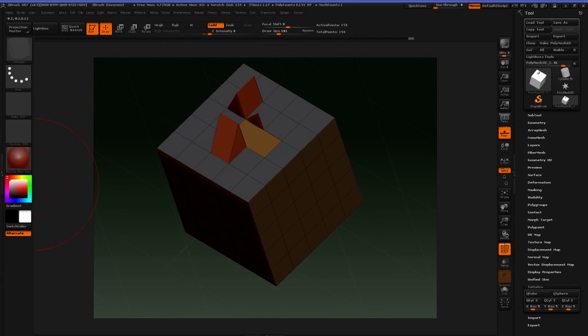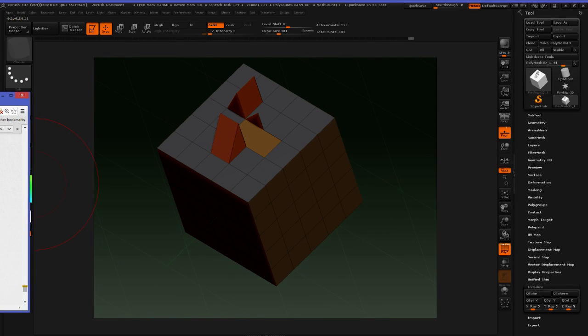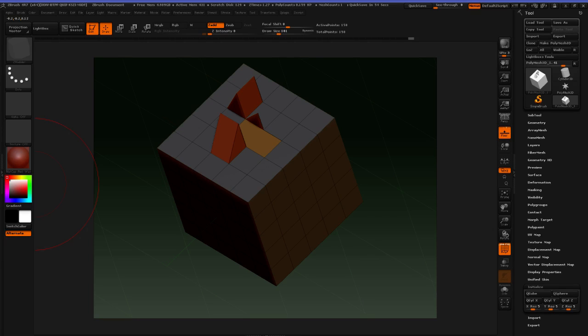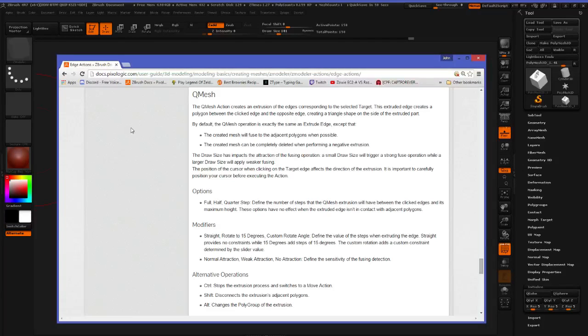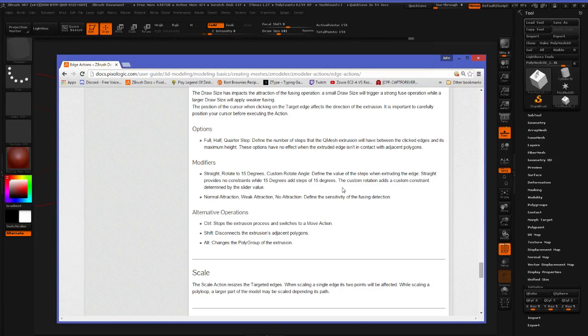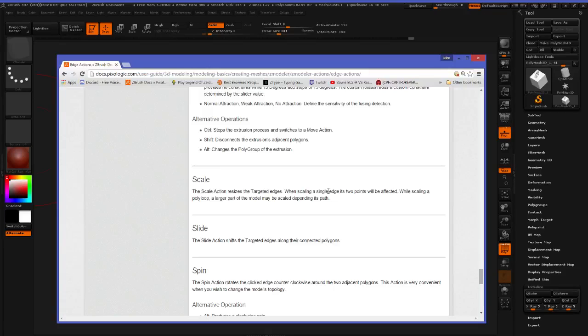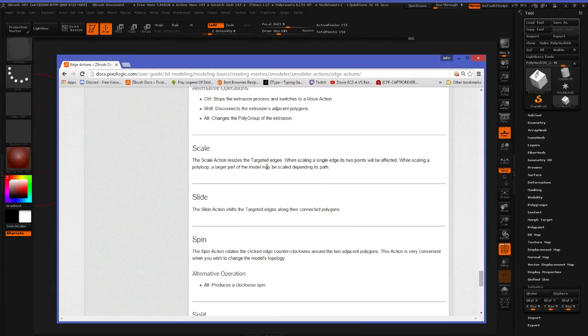I don't understand that. Something's messed up. Something's weird. I'll have to come back to QMesh and do some specific study on what QMesh is.